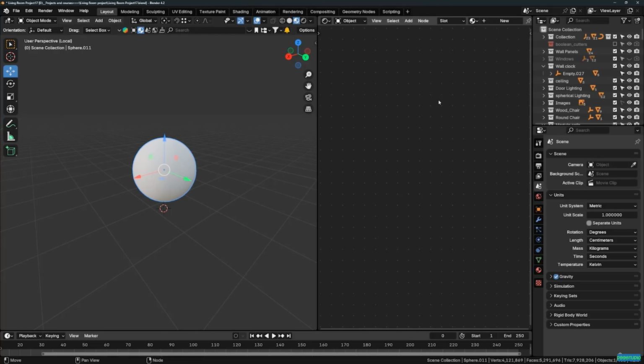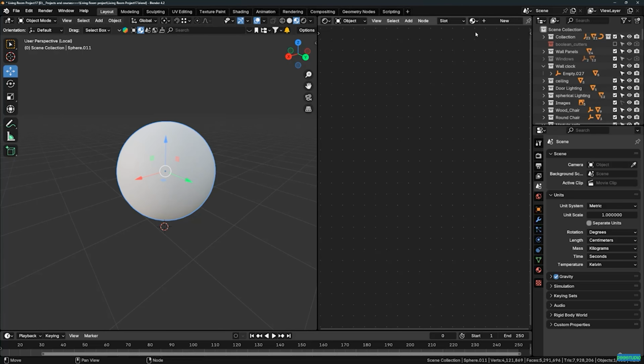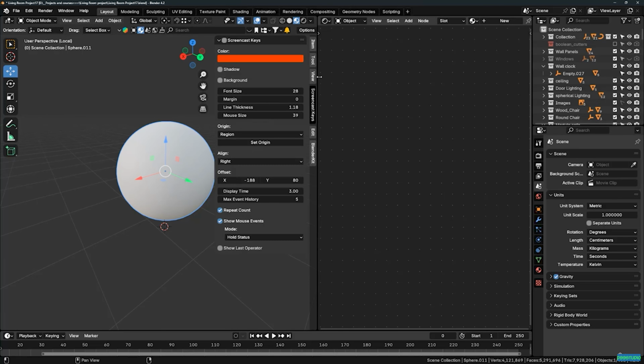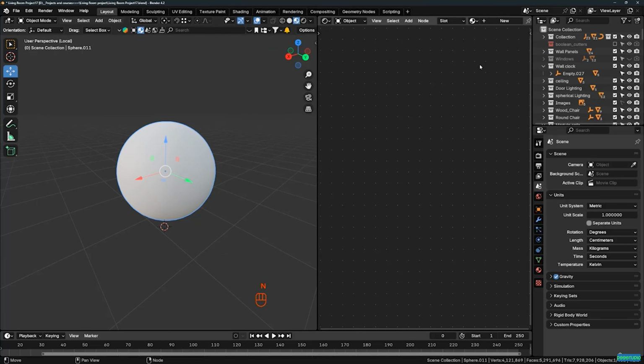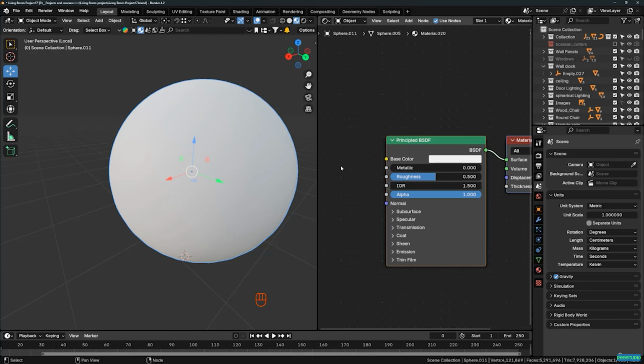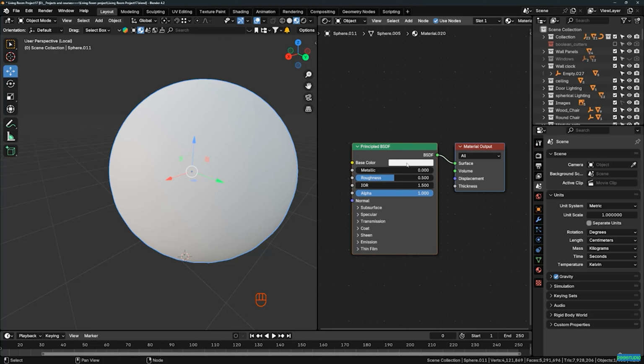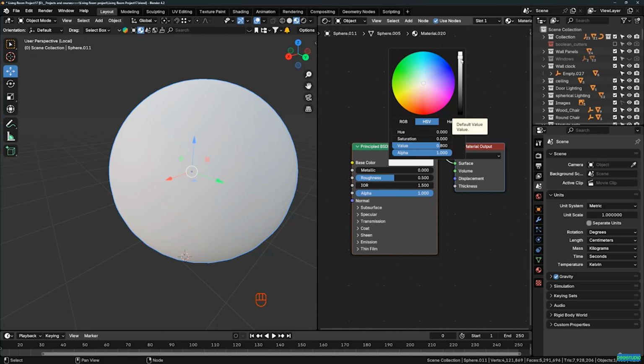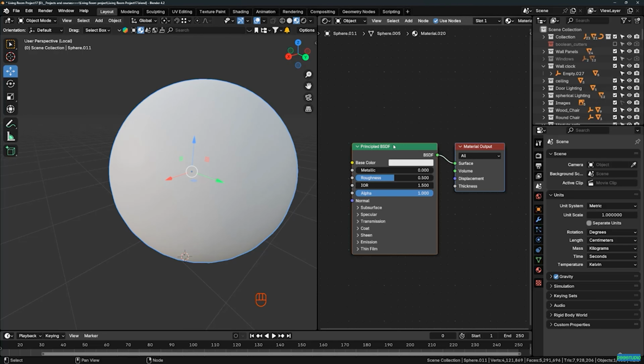I will hit N to close this panel. After that, all we need to do is create a new material, hitting this button right here. But before we do that, I will go to this panel, hit N from the keyboard and activate screencast. All right, and then I will hit new to create a new material. And now we got a new material. In the base color, I will reduce the white value a little bit and make it a little bit gray, but not too much, something very subtle.